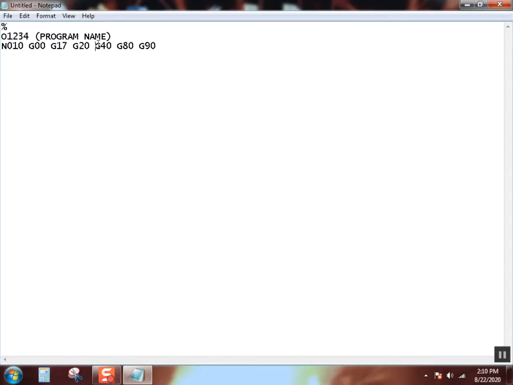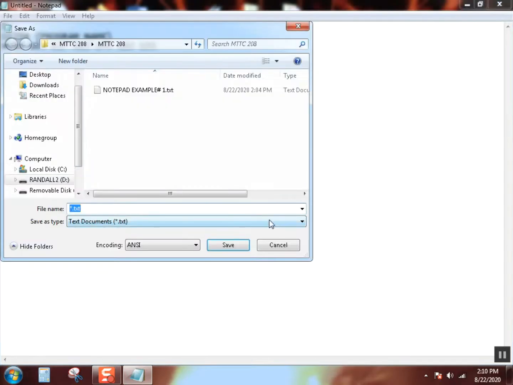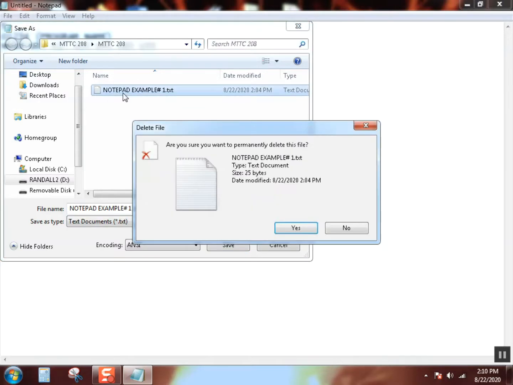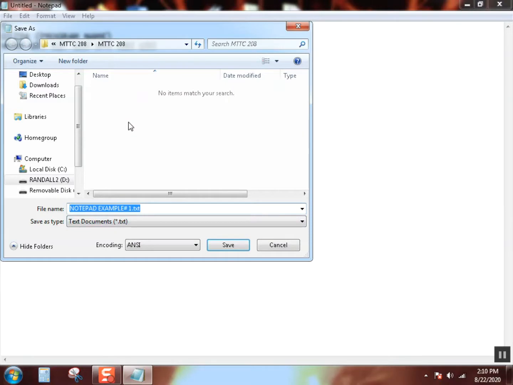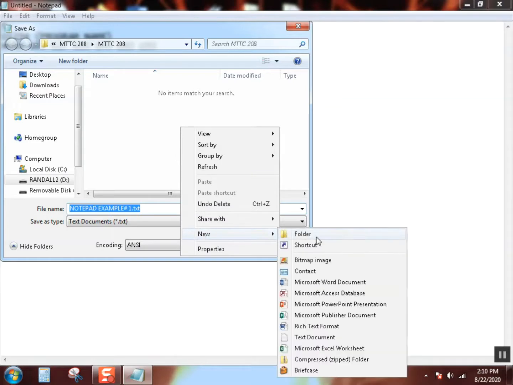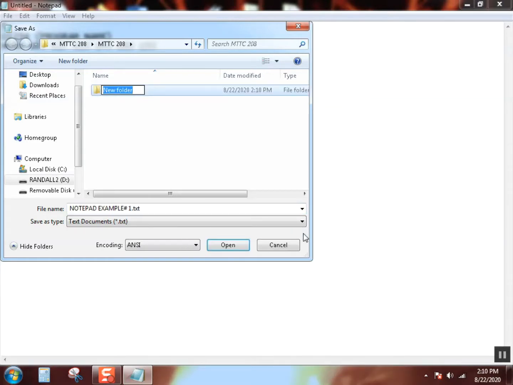Now we need to save our program. So we're going to go File, Save As. This dialog box will come up here. Now, I'm going to delete this. Delete. Yes, goodbye. First off, I'm going to right click any place in here, go down to new, and create a folder. You should get used to creating folders. It's a great way to keep things organized. You don't have to do it. I'm just showing you.